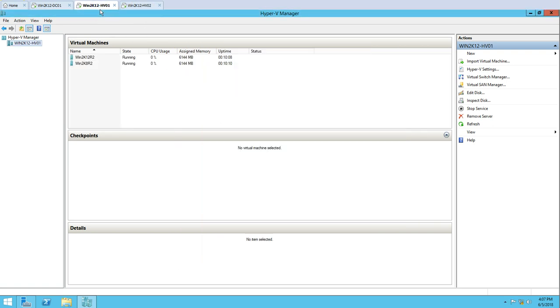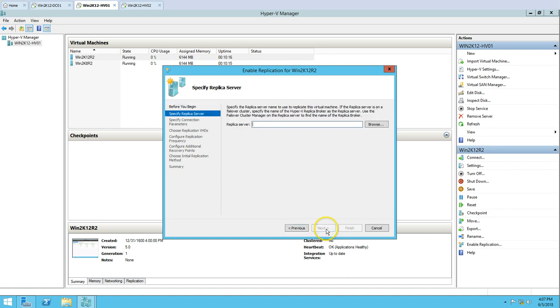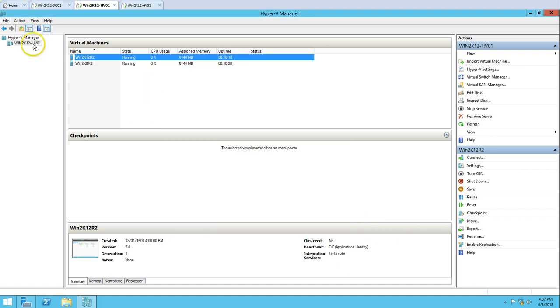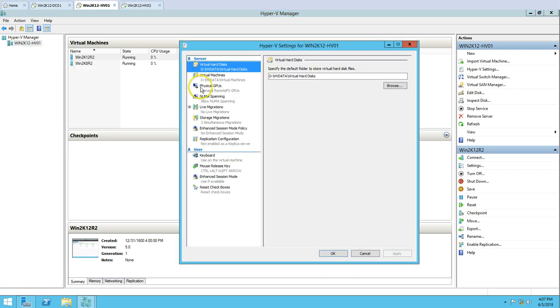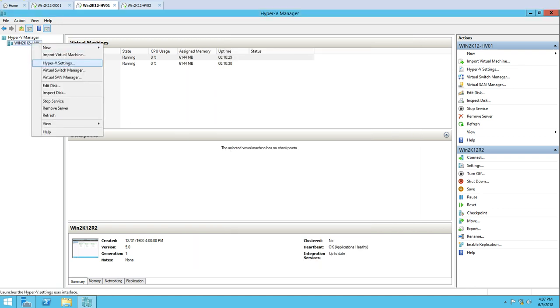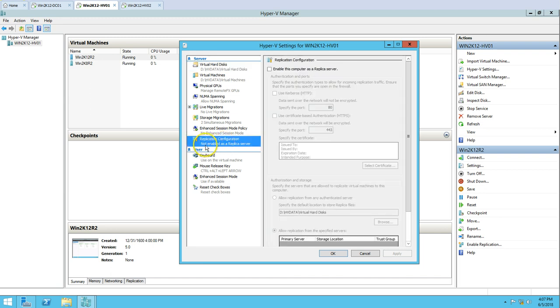First thing, I'm going on my primary machine. If I go here and enable replication, I can go and enable replication, but before doing this we need to enable the replication mechanism from Hyper-V settings. So I'm going to right click on server and go to Hyper-V settings, and here you can see the replication configuration is not enabled as a replica server, so you need to make sure this setting is enabled.